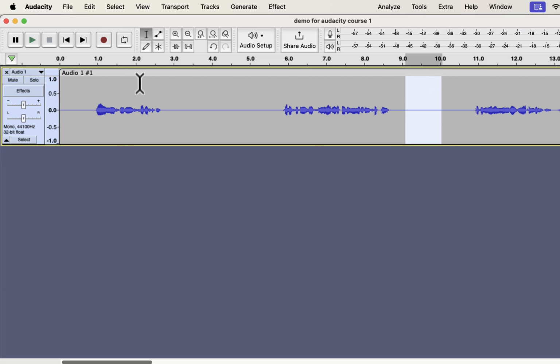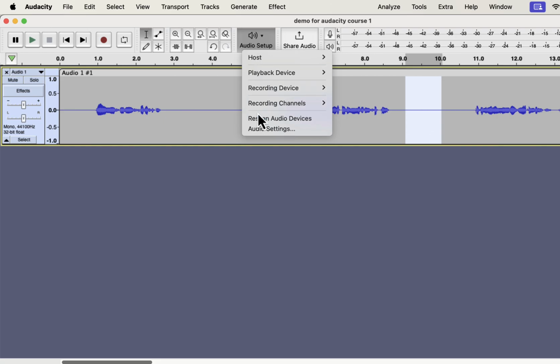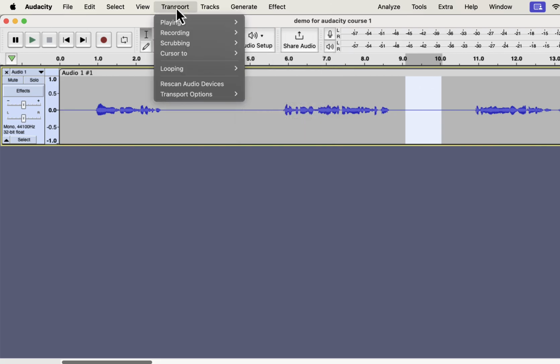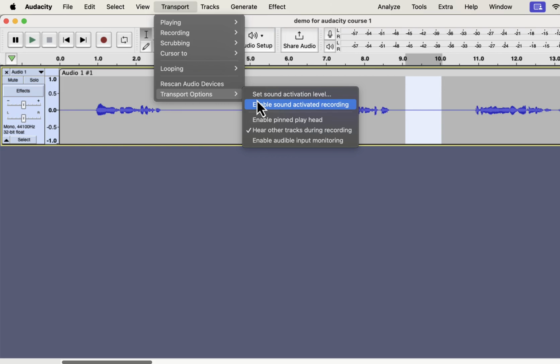There are some text changes in the menu from 3.4. For example, you will see a new rescan option in the audio setup button. If your microphone is connected to your computer but not showing in Audacity, rescan audio devices can solve the issue. Rescan audio devices is not a new feature. Audacity already had it in the transport menu. For easier access to rescan, they just added the menu in the audio setup button.